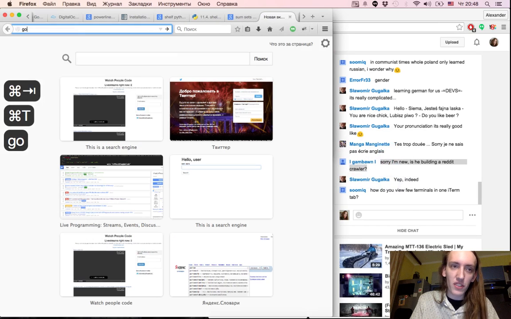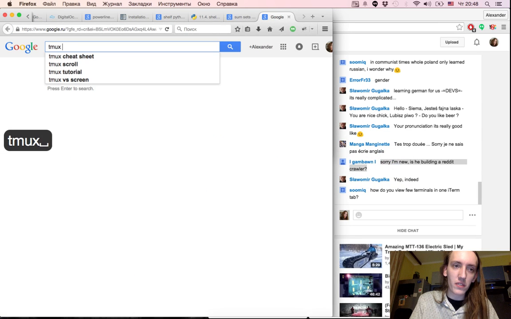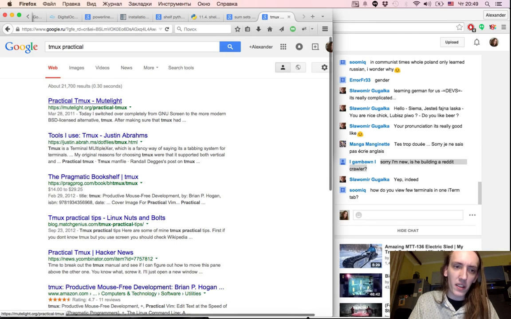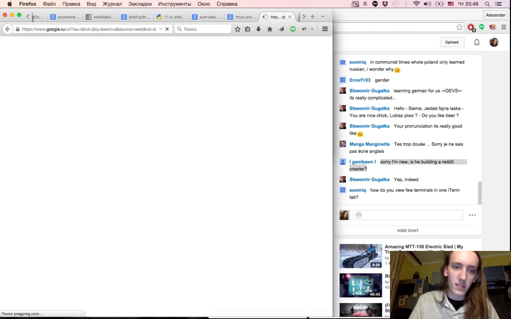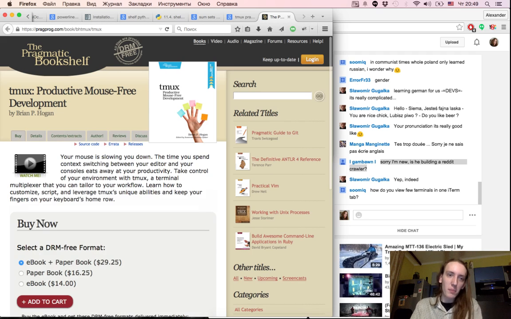If you want some book on it, it's called Practical Tmux or something like this. Yeah, Tmux: Productive Mouse-Free Development. So yeah, this book is good. I recommend it.